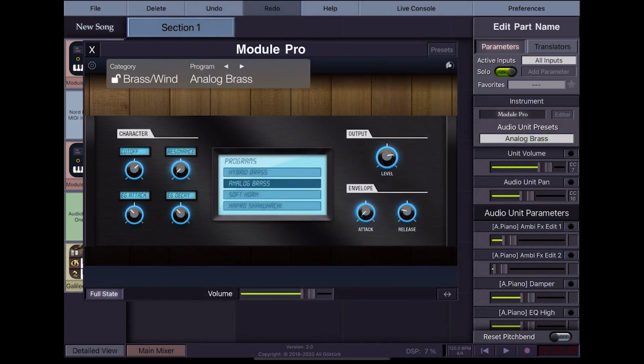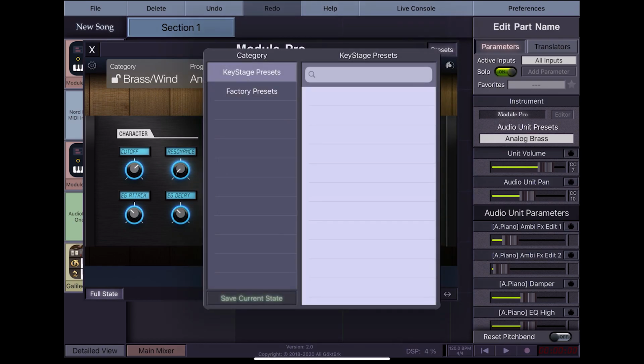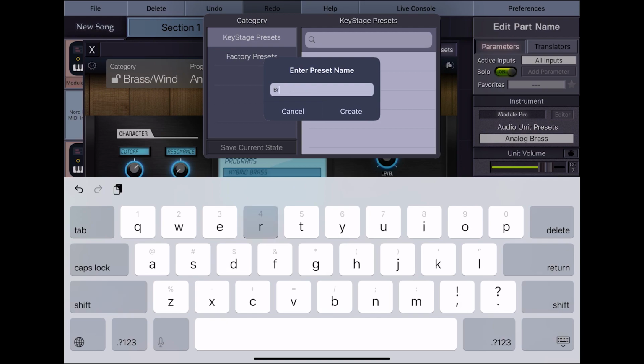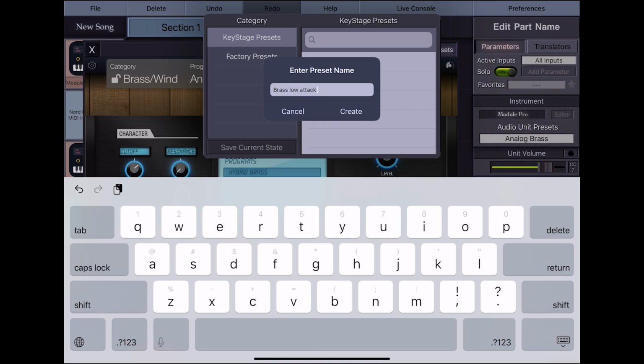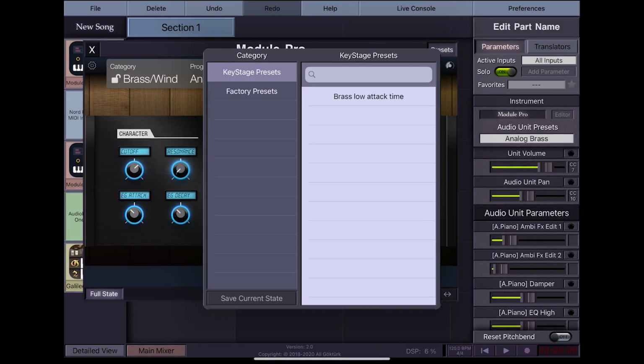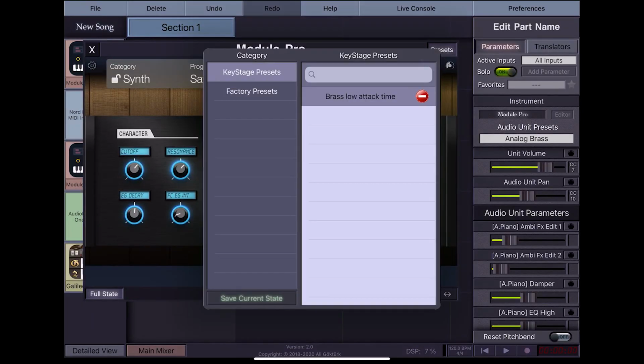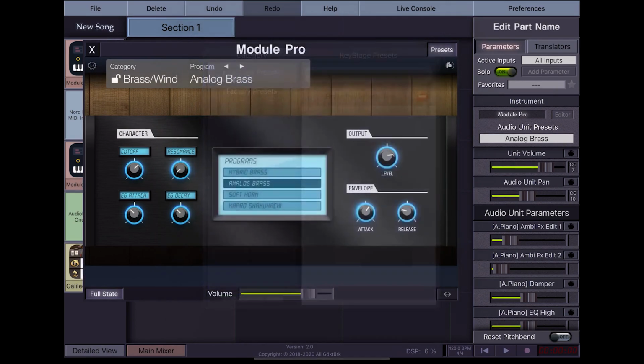Or I can create my own presets in KeyStage. So for example, if I change some of the parameters here, like attack time, and I tap the presets button, I have these KeyStage presets and I say current presets. So let's say brass low attack time. So this preset is saved in KeyStage. I can access it here and directly call that preset back.